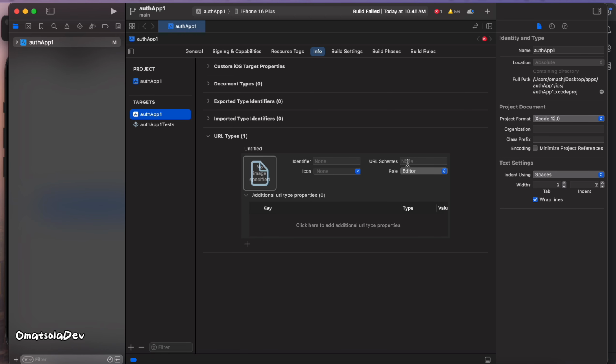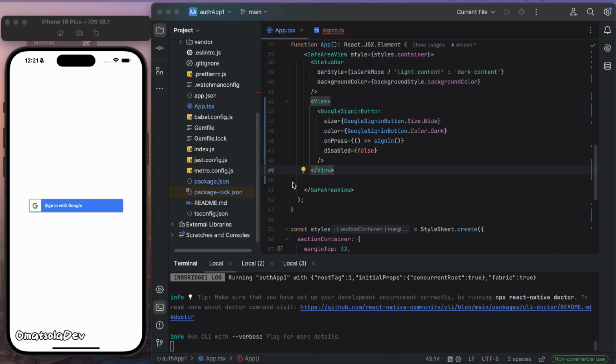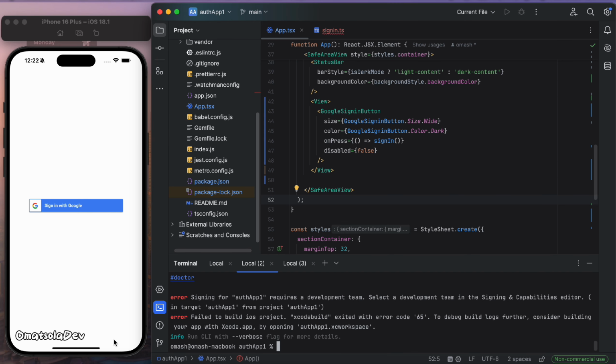So back in Xcode, we have this place here called URL scheme. So I'll just click on it and paste, Ctrl V, that, and we'll just close it up, and we're done with that. So I'm going to rebuild our app now, and let's see if it runs successfully.